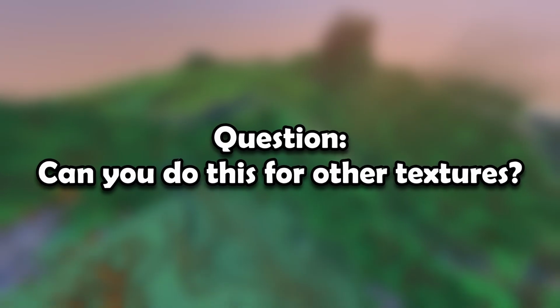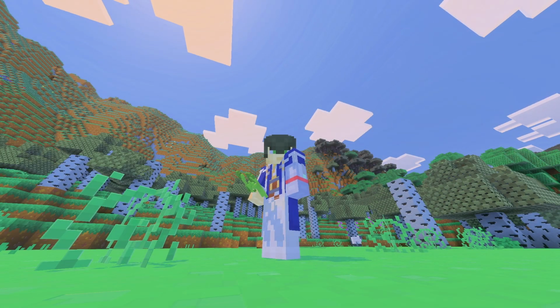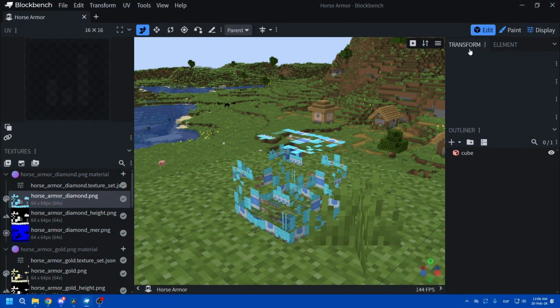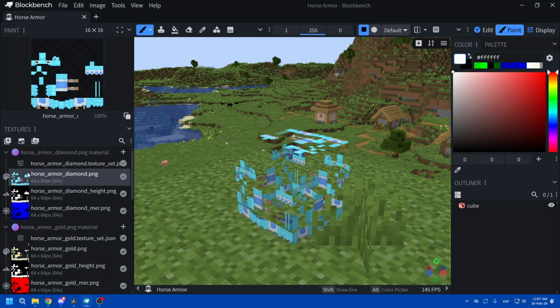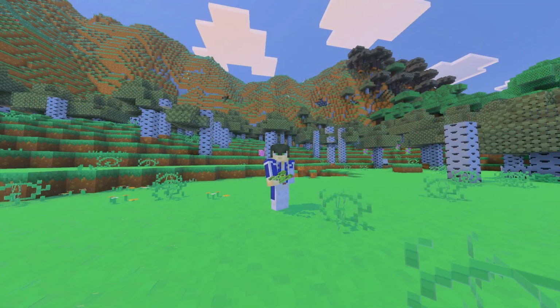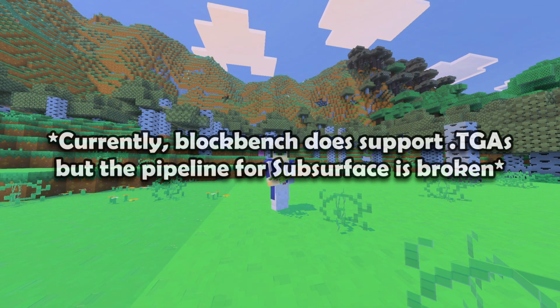Can you do this for other textures? In theory, yes. You can do this exact process for, allegedly, all textures in game. Just make sure all the files you create are grouped together in the same folder of the main texture you are editing. You can just put the mob textures like any other block texture and work it like that. It'll be the same, right? He's hoping Blockbench soon adds support for TGA and subsurface scattering, but for now this should help.